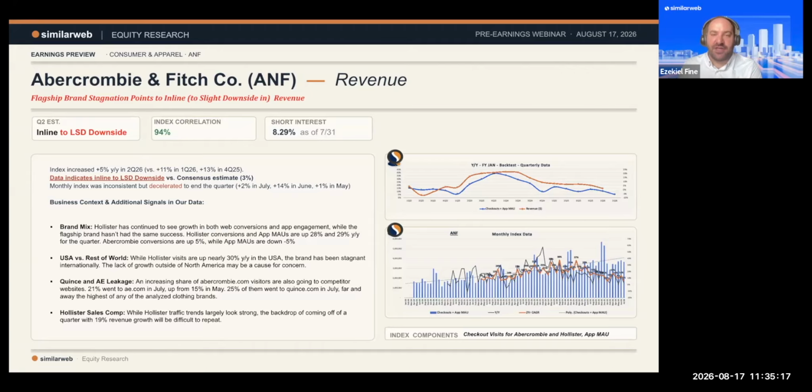the fast fashion retailer that now ranks 4th in total visits within the fashion and apparel industry in the United States. 25% of all Abercrombie visitors also went to Quince in July, a much higher proportion than any of the fashion apparel companies we're covering today. This may indicate that their products are more vulnerable to being replaced by fast fashion.